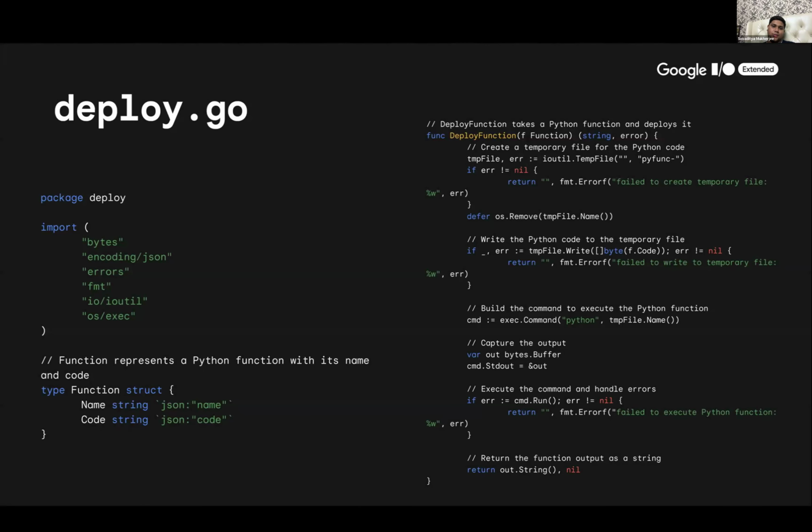This is deployed at Go. What it's going to do is basically take the function that you write. Let's say you write def add(a, b), and you basically just return a plus b, which is going to sum up two numbers or two variables for you. Well, first it's going to create a temporary file for you, followed by actually writing that Python code to the temporary file.